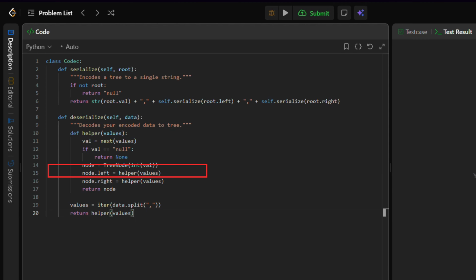Line highlighted, node.left equals helper(values). We recursively construct the left subtree. Because we serialized in preorder, the next value in the sequence is always the left child.